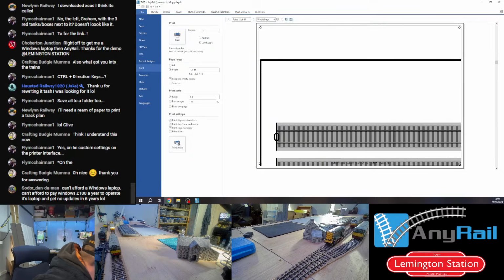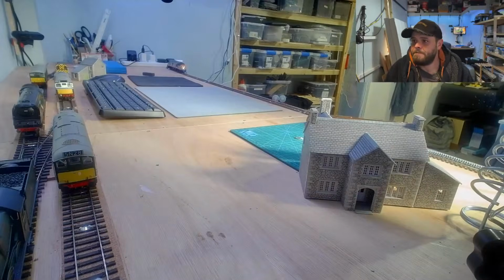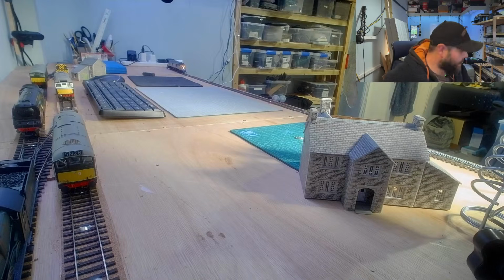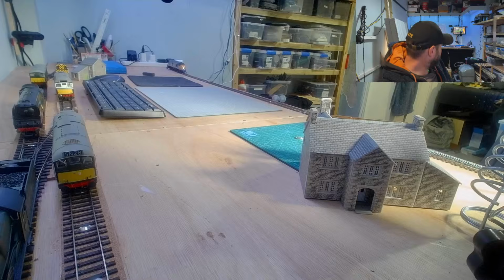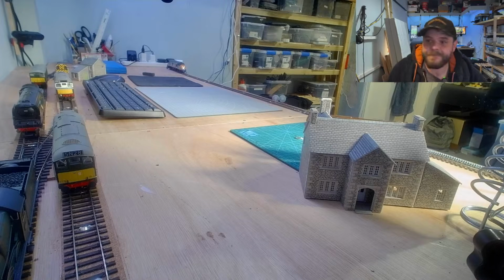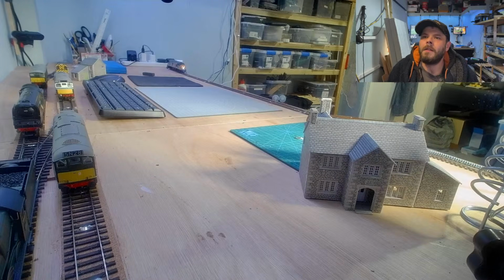Shall we see if this is going to work? Should we give you a... No, it's going the wrong way. As normal. Works perfectly all day.